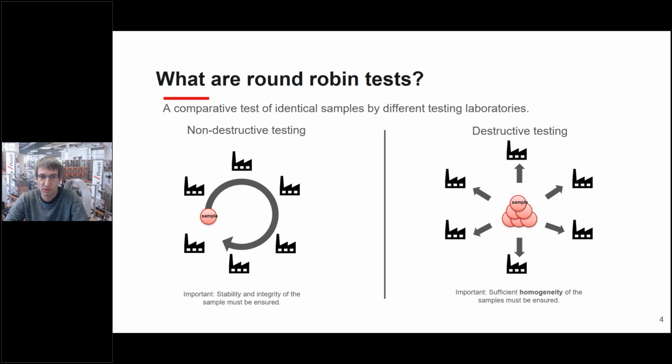And for this, it's very important that the sample is very stable during this time and does not change its physical behavior. In the case of destructive testing, it's obviously not possible to rotate the sample. There you have more or less identical samples, with a very small deviation, very homogeneous samples, and you hand over a sample or a set of samples to every location or laboratory, and everybody again is doing the same tests, and then the results are compared in the end.